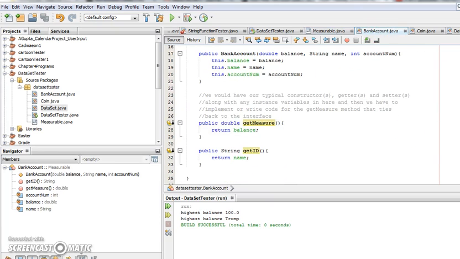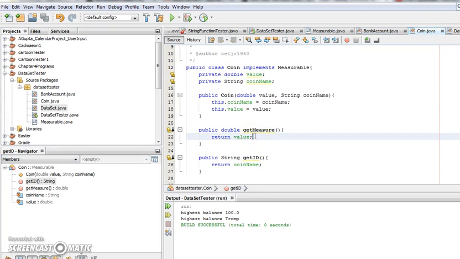And so here, this is what I'm saying. In the interface, I'm saying I need two methods to return the specific instance variables for these objects. But since this measurable is generic, I have to put the correct code in the actual files. So bank account's get measure method is going to return the instance variable balance. That's the one that's applicable to bank account. But the get measure method in coin returns the instance variable value. That's the one that applies here.